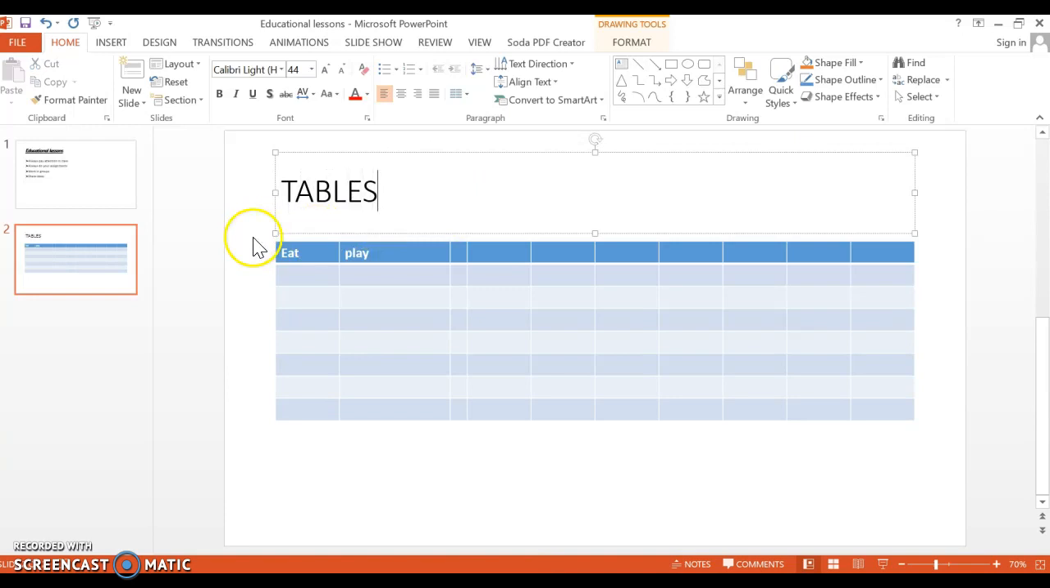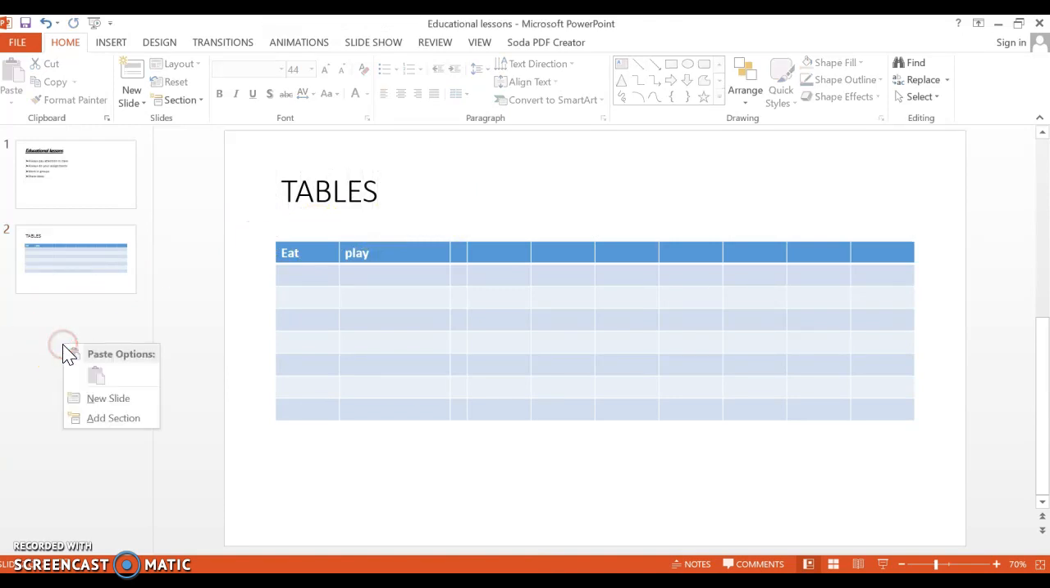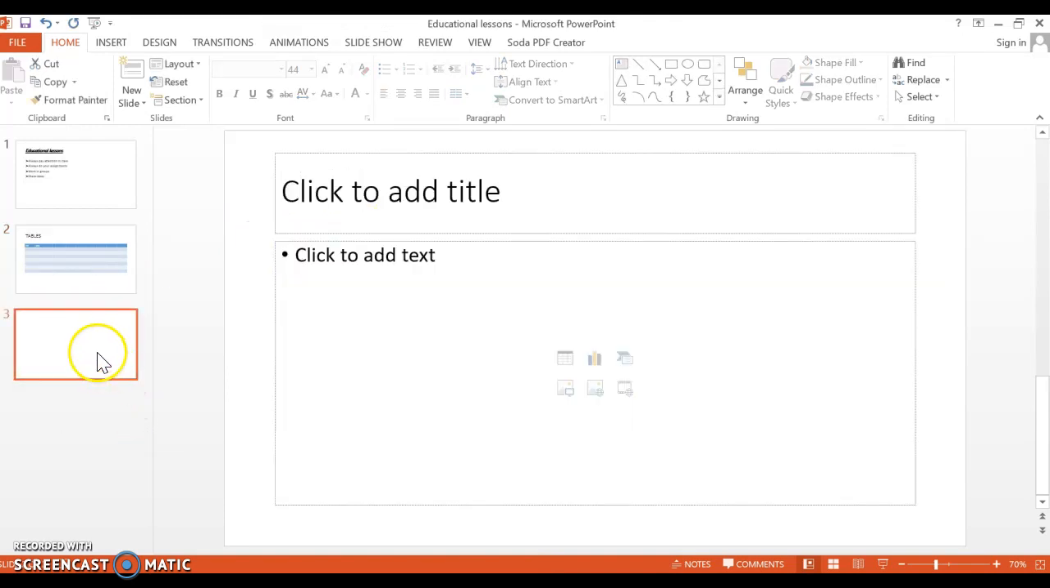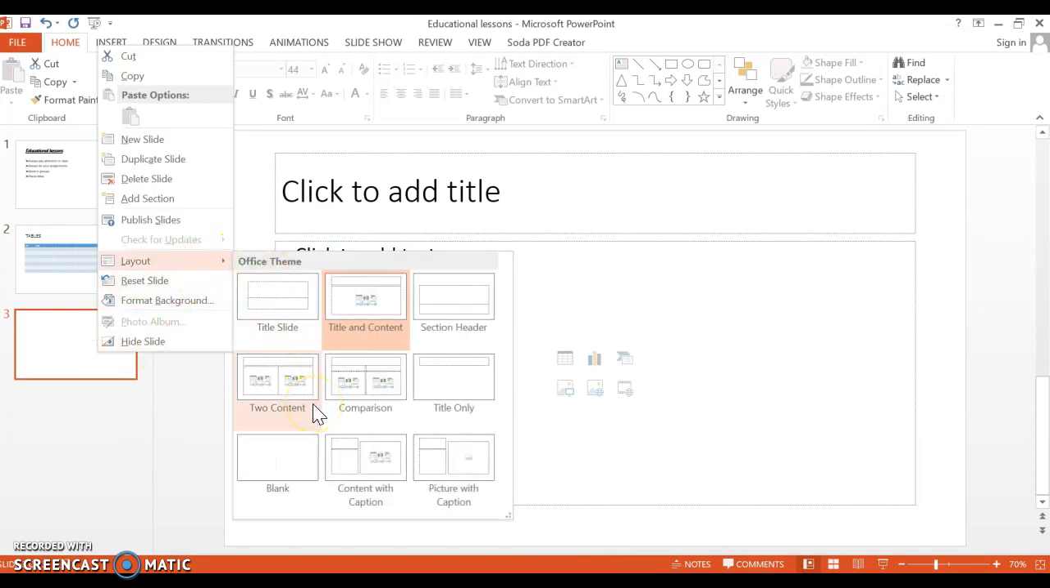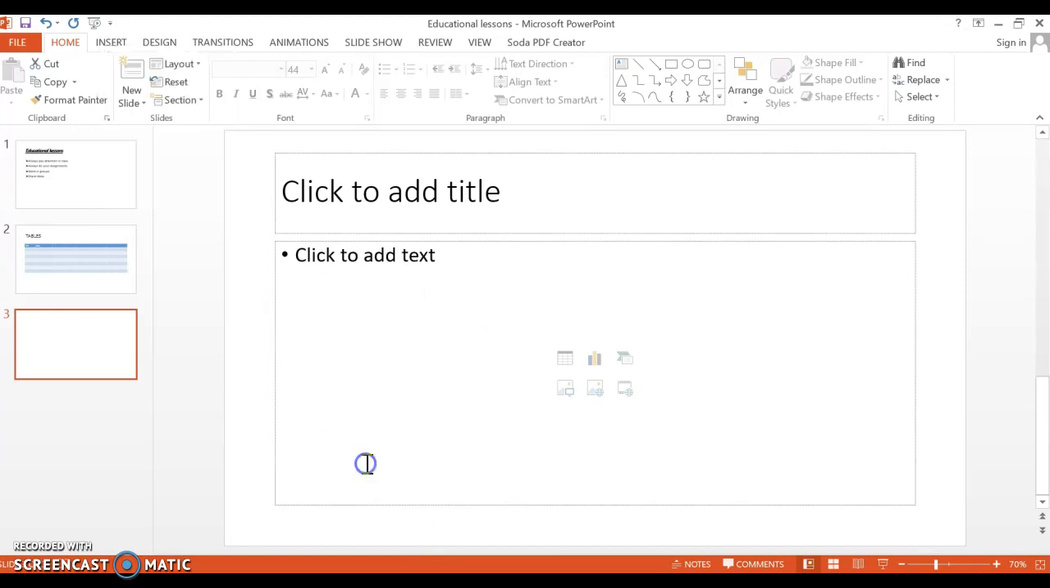Now the next thing, I'm going to show how to insert a picture. Remember, I said there are various office themes and layouts which we can choose depending on what we want to do. Now for pictures or for media, we can choose this or this, but I decide to choose this because I want the content with the caption.